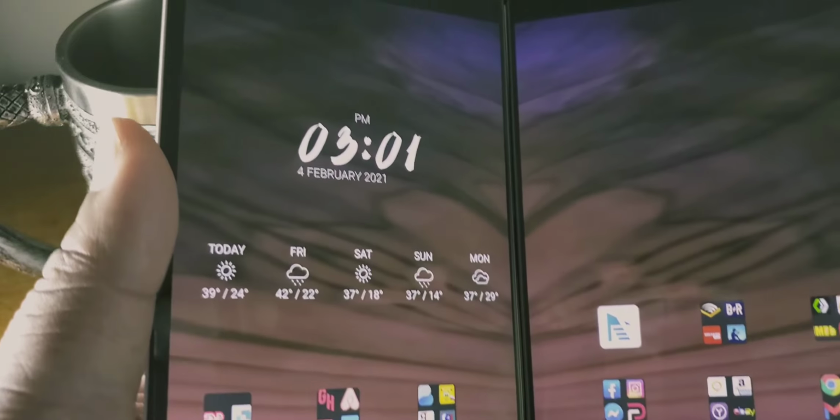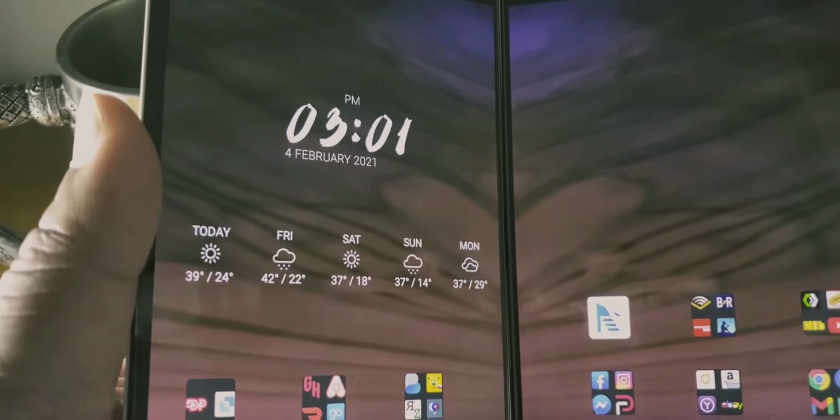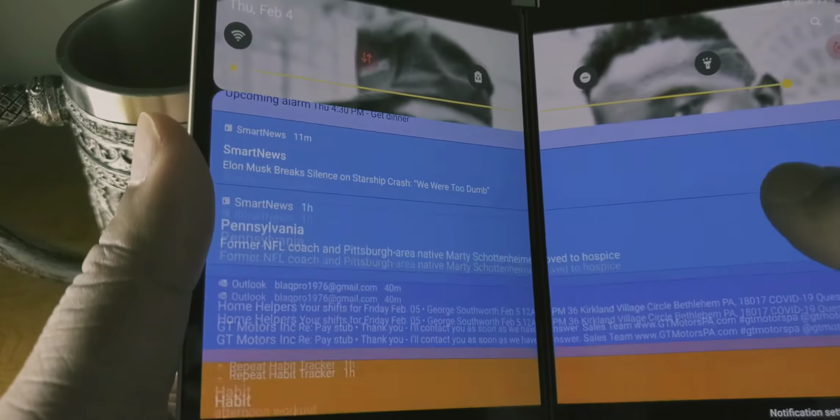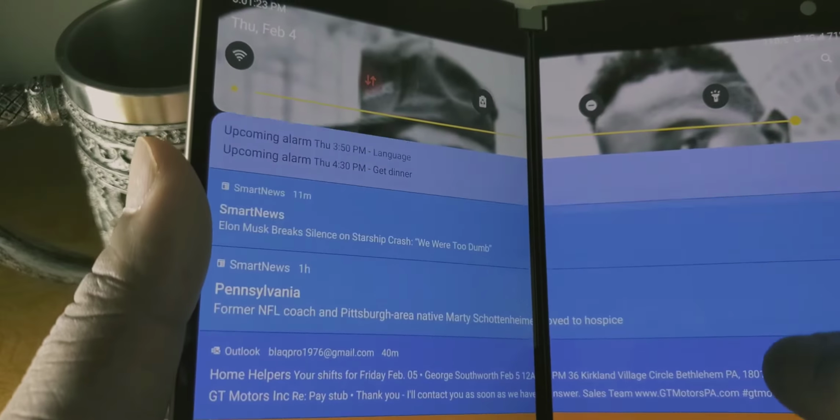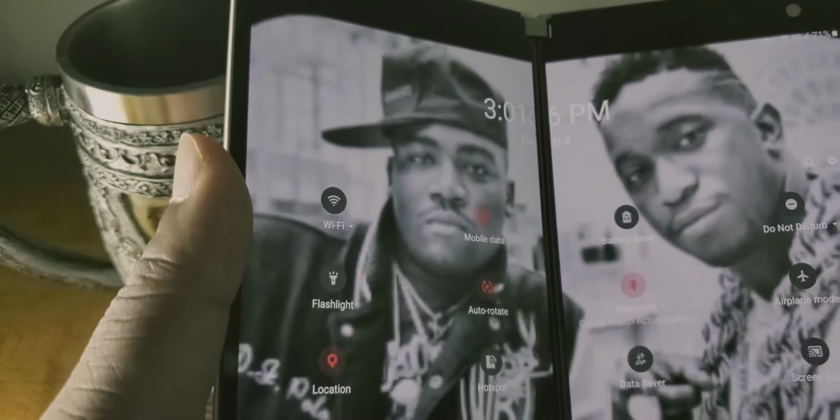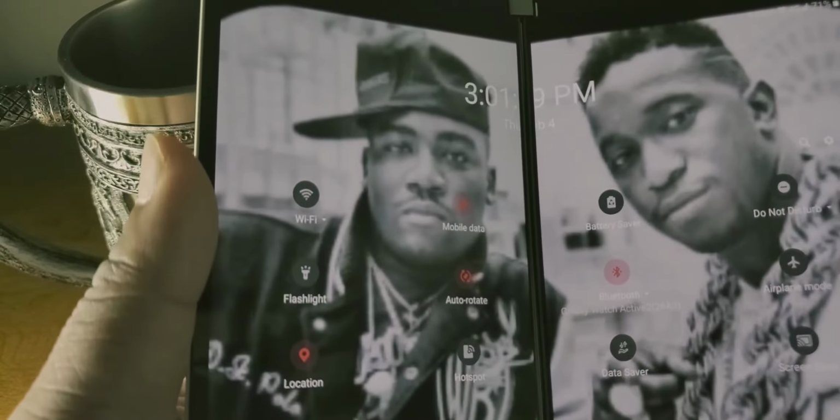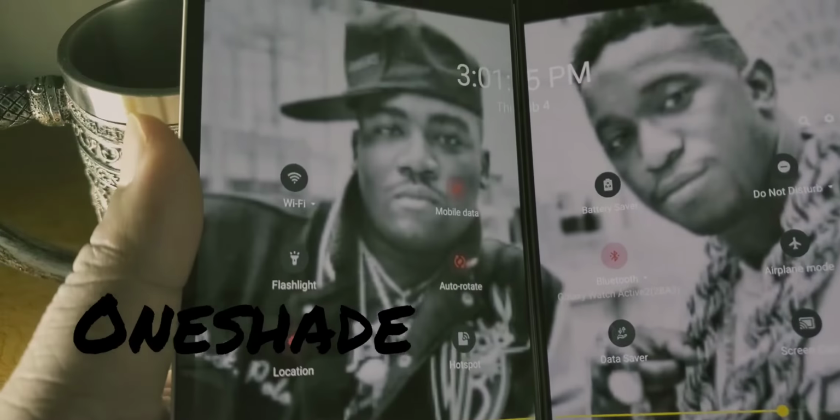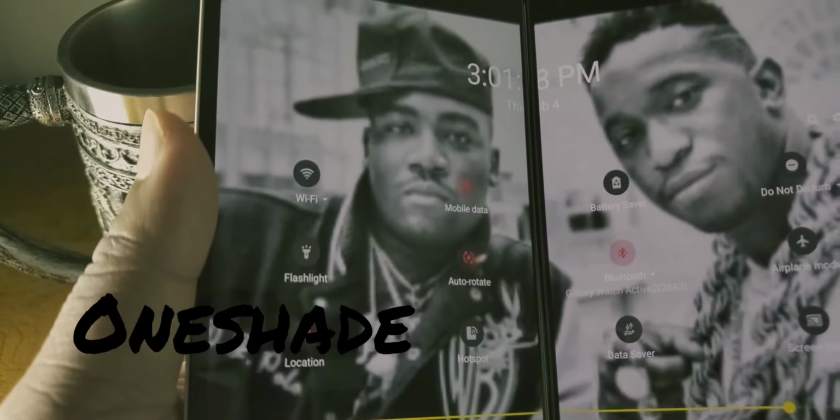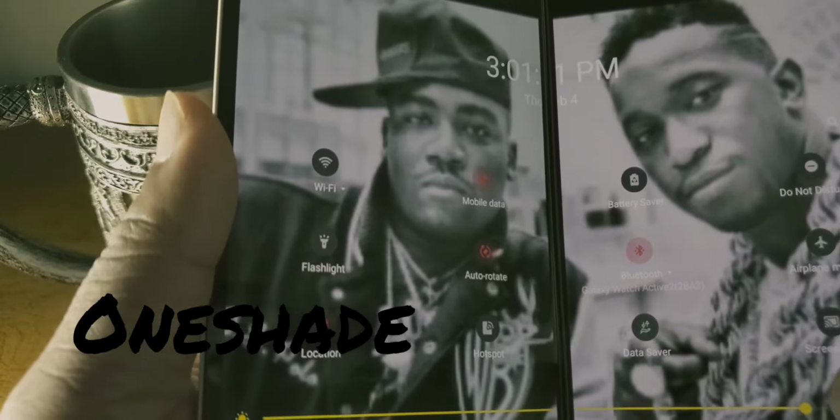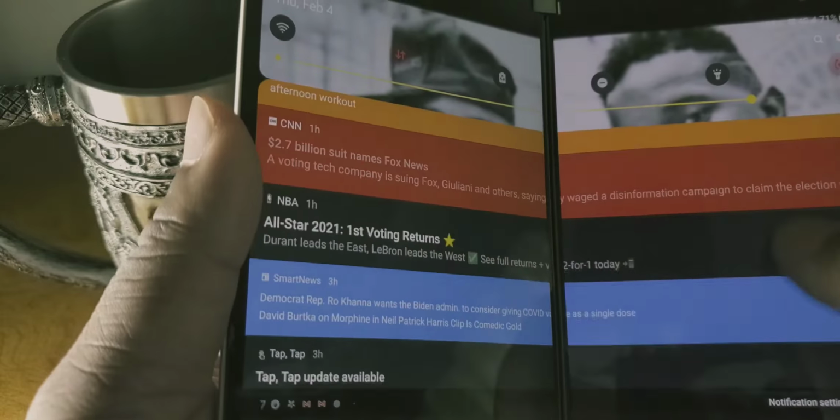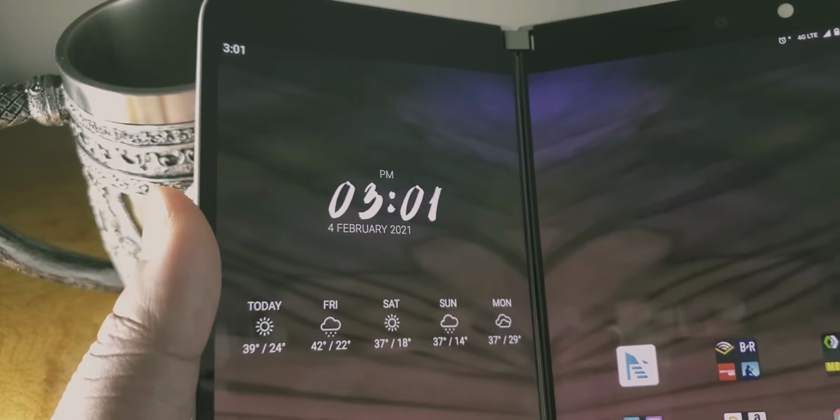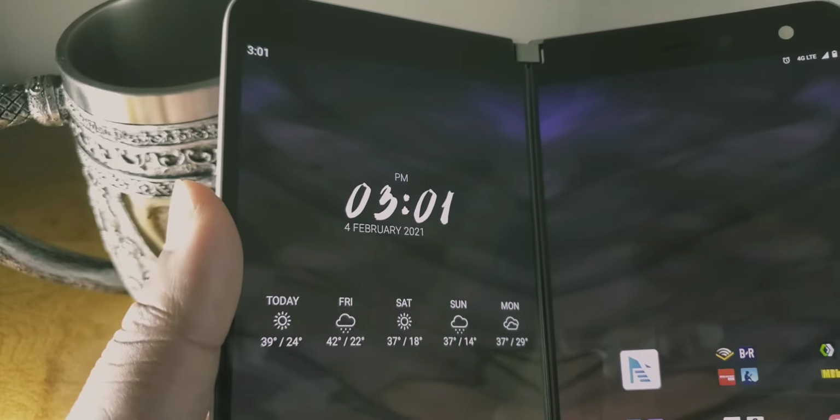I also downloaded and started using a different shade. It takes over both screens, but I sort of like that. You can add a picture to your presets here, and basically make your phone, like I keep saying, customized the way you like it. So yeah, that's my drop there, and you can get that through OneShade.